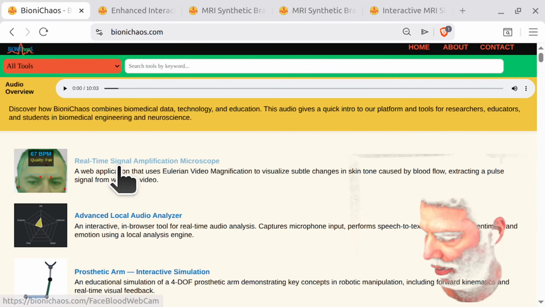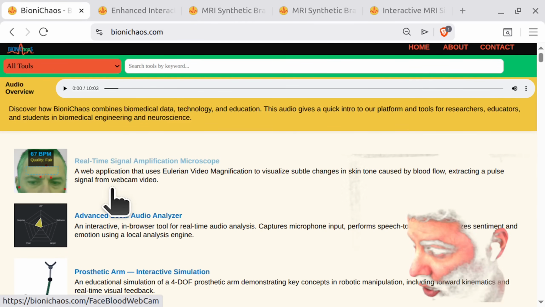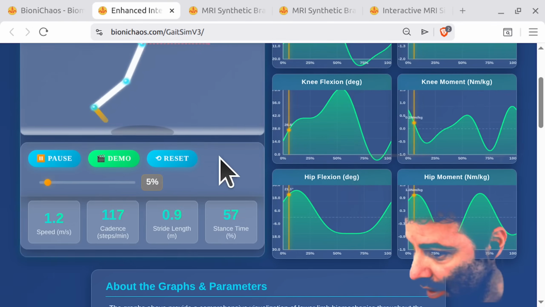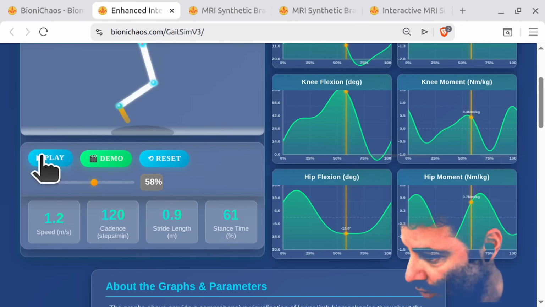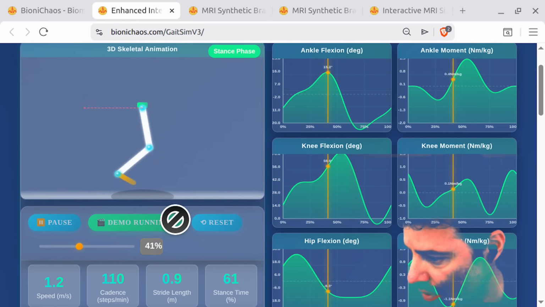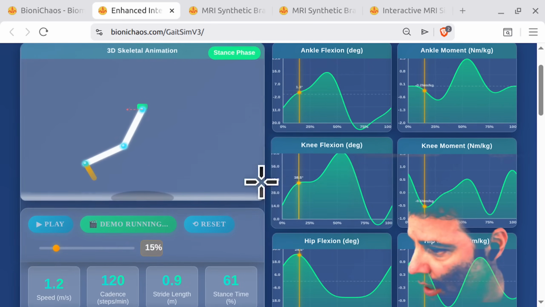Anyhow, everything we do is eventually available on biomedical.com. We have some enhanced gait analysis simulations that you can play with. This one also has a demo. It will show you different leg motion, action.